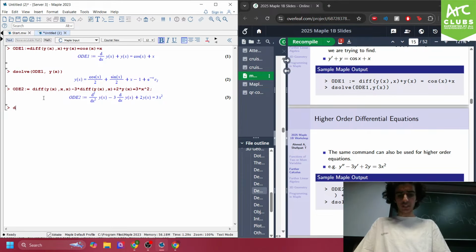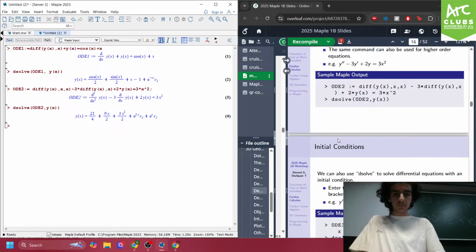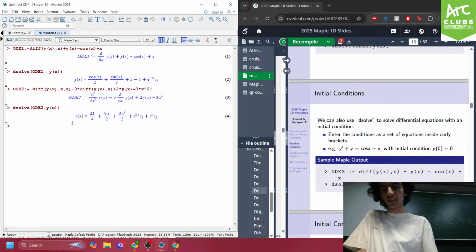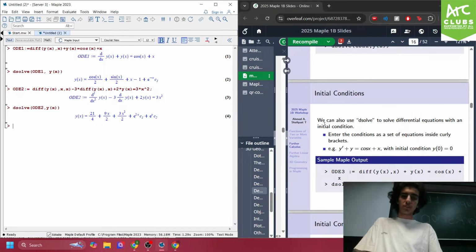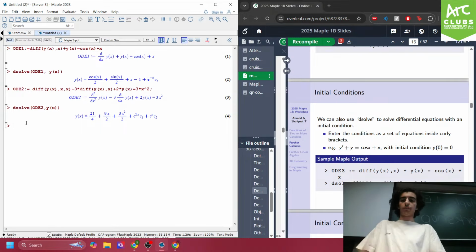We use the same thing, dsolve, and then ODE2 this time, and we still want to find y(x), and it can still do that with these arbitrary constants. So yeah, we could find these arbitrary constants by just plugging in manually, but that takes effort and we want to reduce that, and so we can just let Maple do that for us as well. And so the way to do that is to input all of your information as a set of information and then tell it to do so.